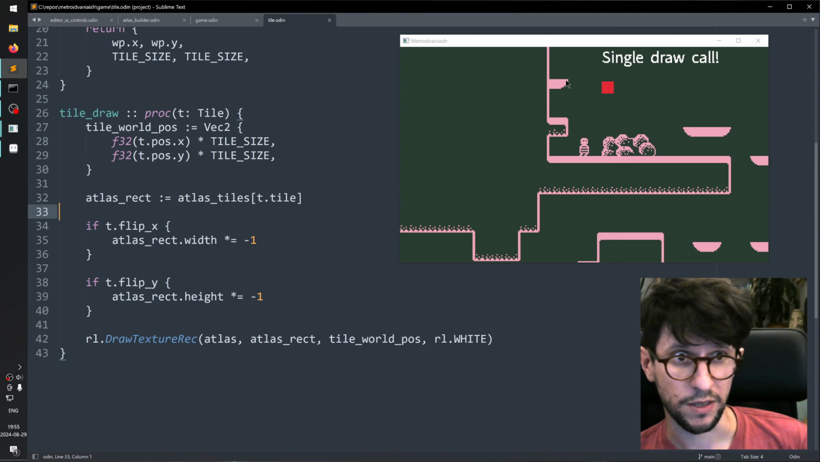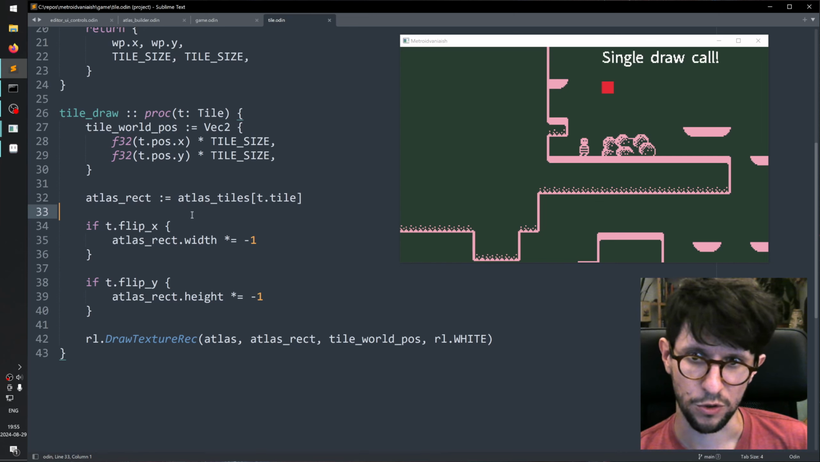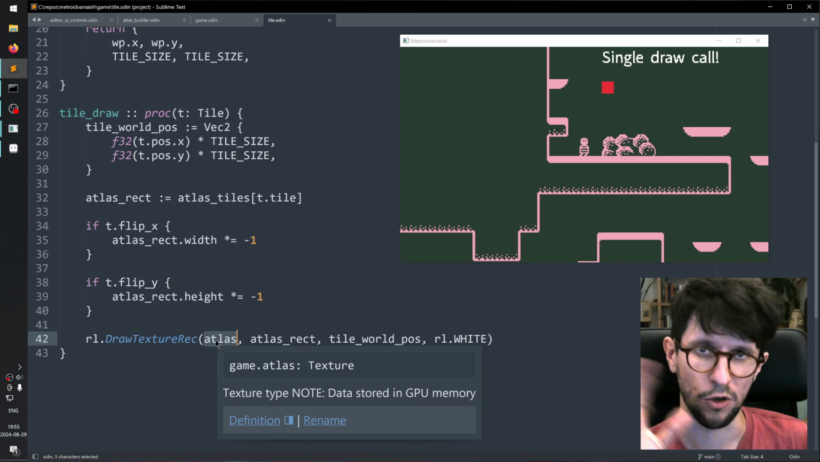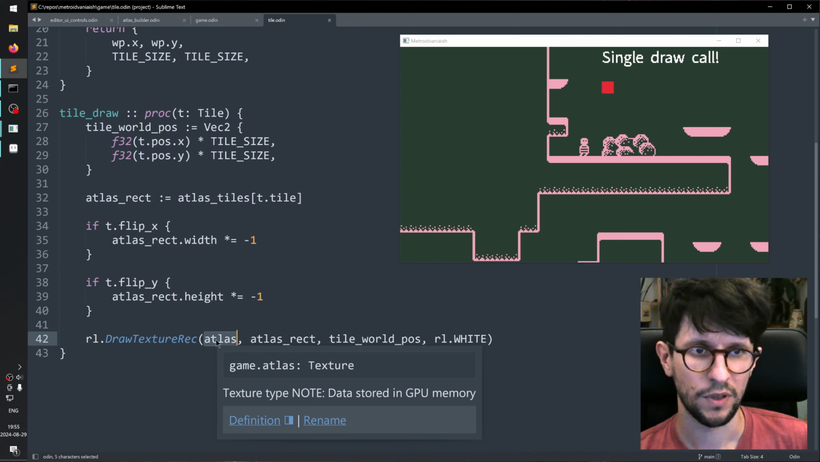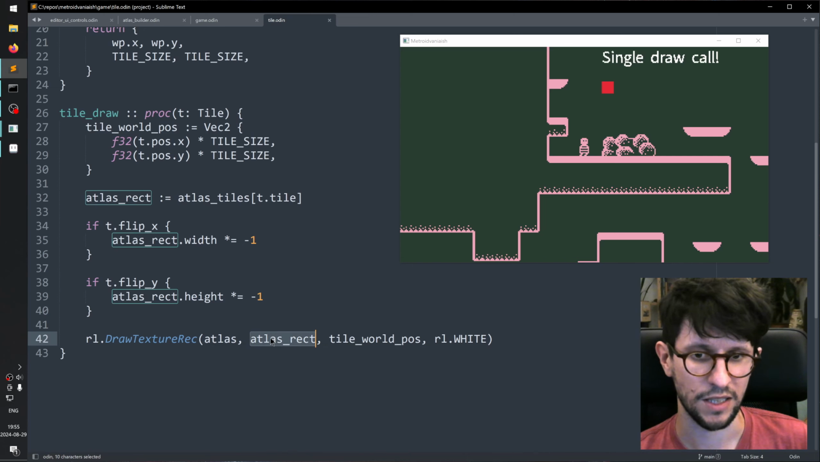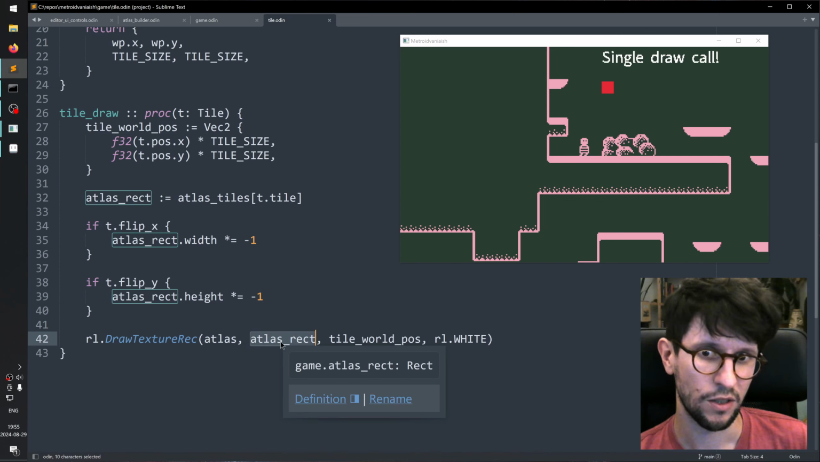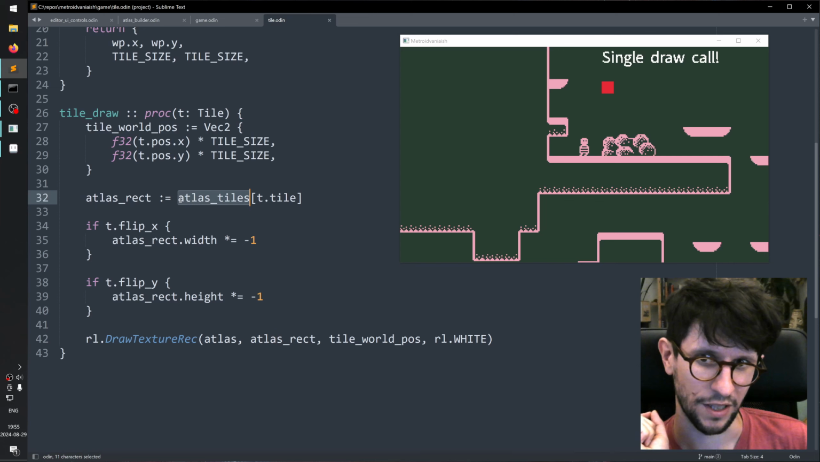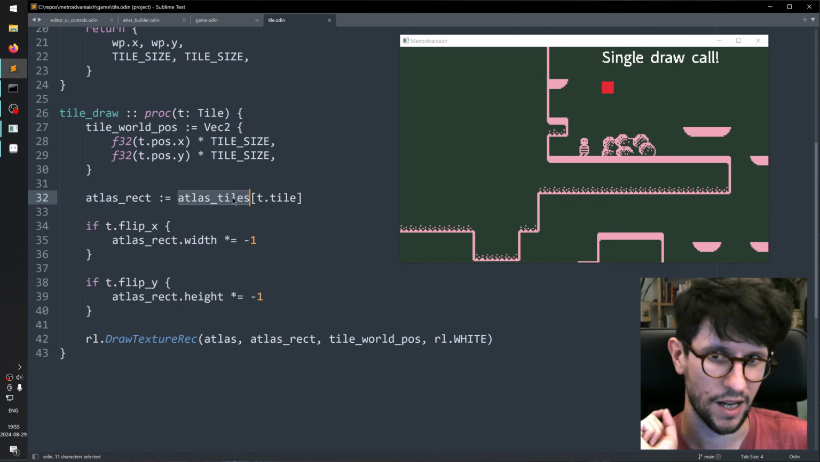So for example, in this game, the world is made up of lots of small tiles, and those are all drawn using the atlas. So here's my tile draw procedure, and it says draw texture rectangle, and then it feeds in the atlas. This is just a global variable, but it has the atlas texture inside it. And then it has a rectangle of where to pick inside that atlas. And those rectangles come from this list here called atlas tiles.